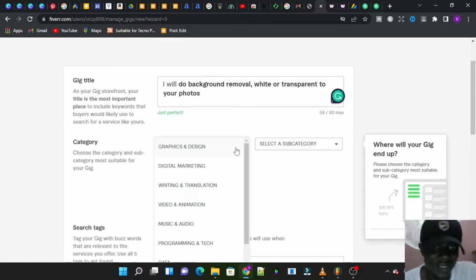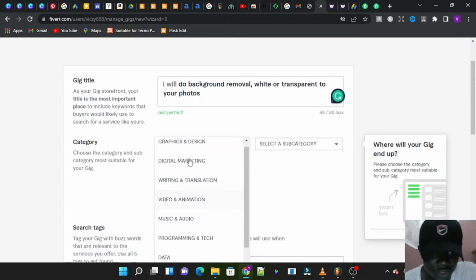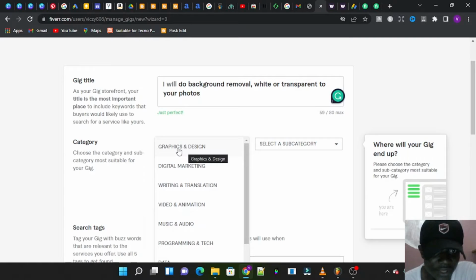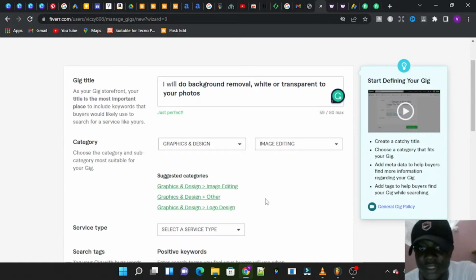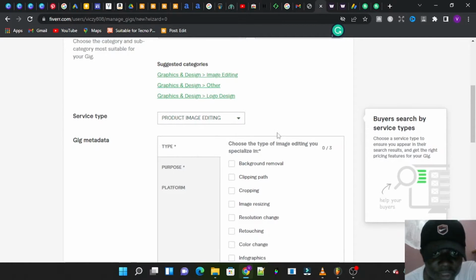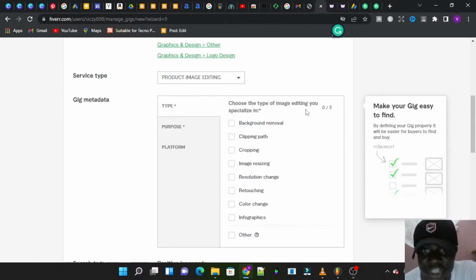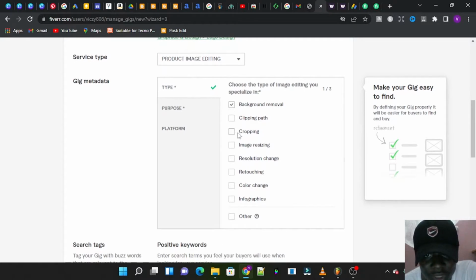This one is based on what categories we're going to look at. The category has to be graphic and design. It's going to be image editing. Subcategory is going to be image editing, production, image editing. Gig metadata: choose the image editing you specialize in. So background removal definitely, cropping definitely. I'm going to show you guys how to do this. Color change. So you pick the three necessary.